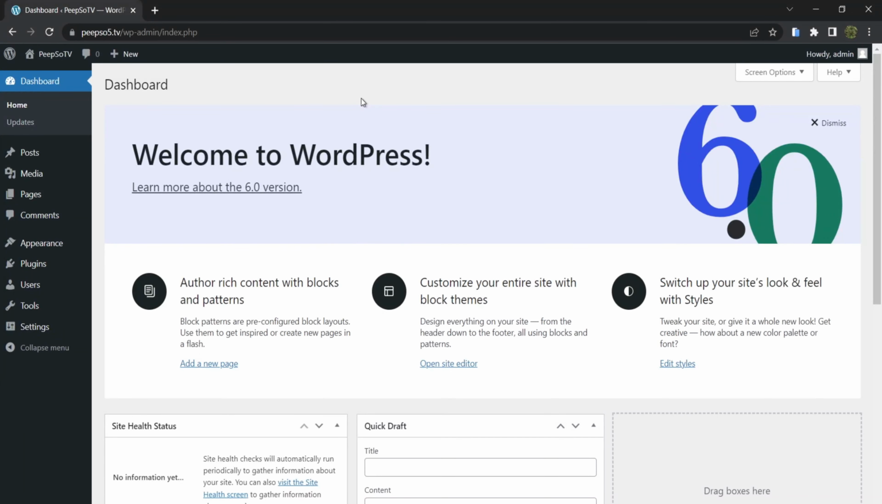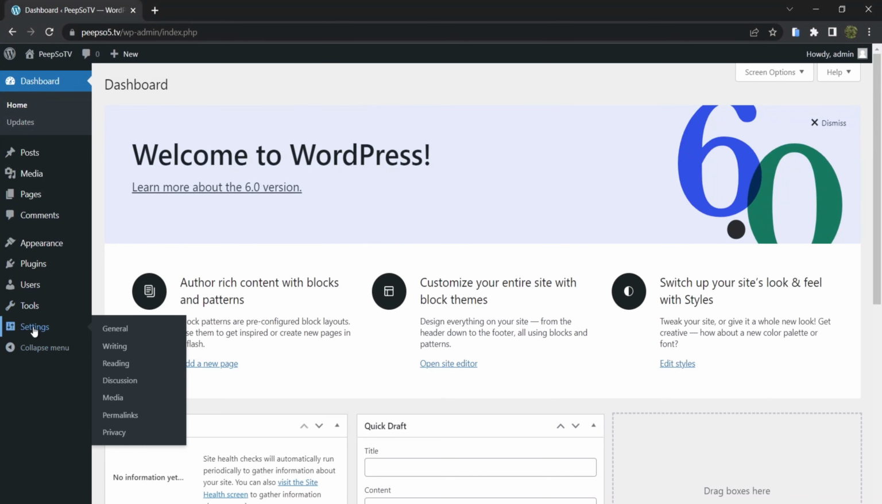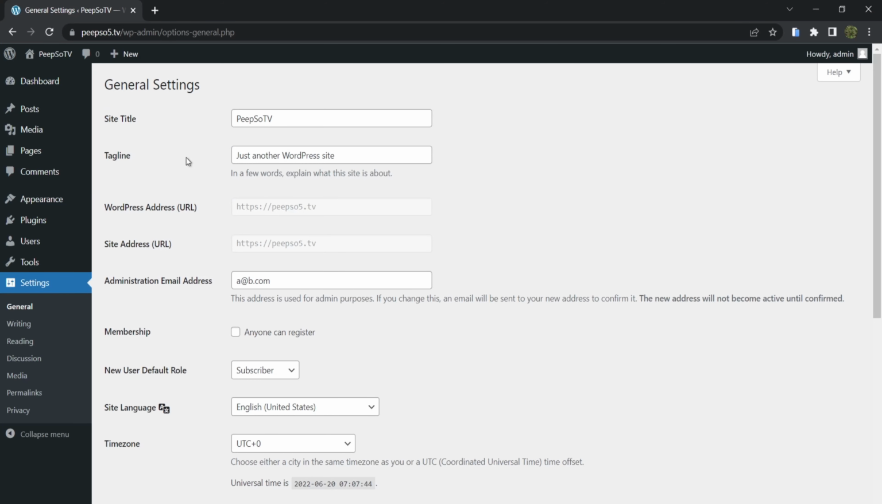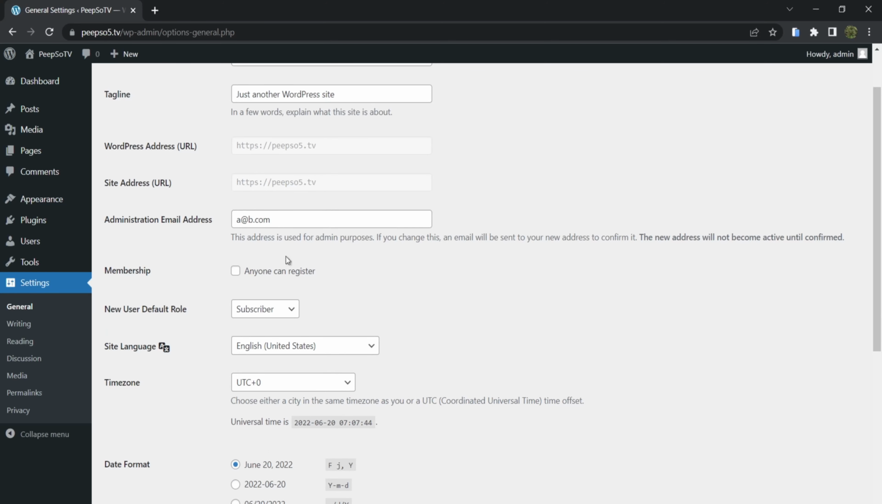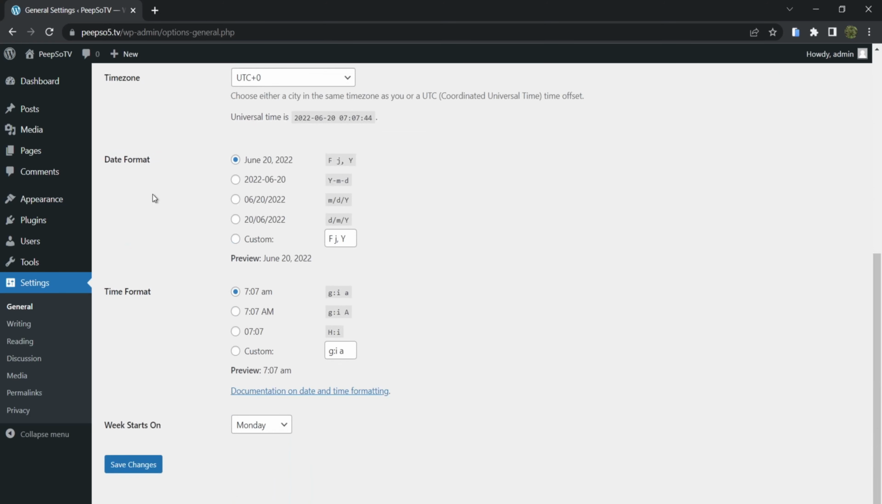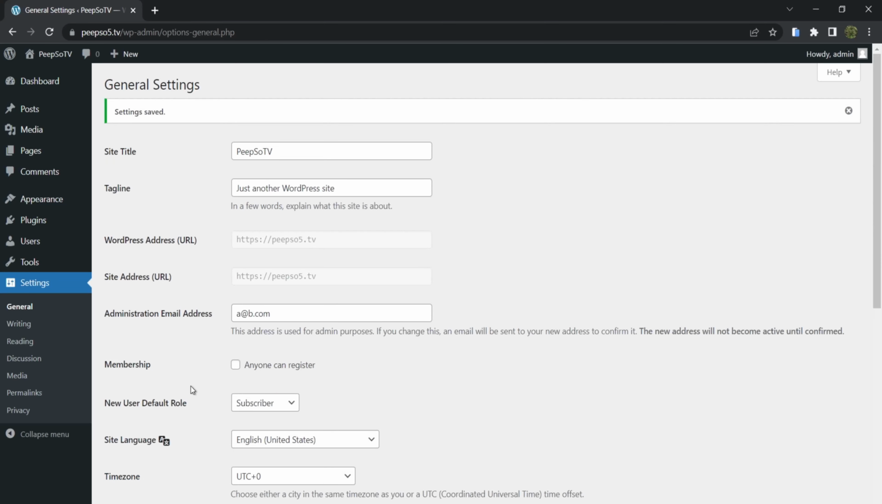The next step to do is to go to Settings and then General. Here you can change the site title that you created during the installation. You can change the tagline if you want. You can change the administration email address, default roles, and you can change the date format here in this settings over here. I leave them as they are and simply save change.